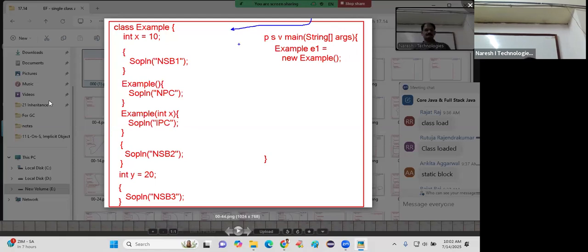Next up is what? Static variables, not there. Static blocks, not there. Next up, main method. Write main method in double. Read the above points and try step by step.